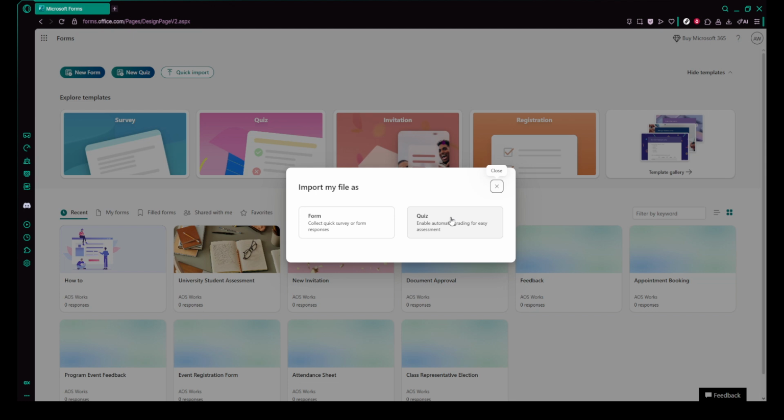After selecting the file, Microsoft Forms will analyze its contents and ask how you want to use it. You'll see an option to import the file either as a form or as a survey. A form is typically used for things like quizzes, registrations, or feedback with more structured questions. A survey is often better when you're collecting opinions or more open-ended responses. Choose the option that best matches what you're trying to create.